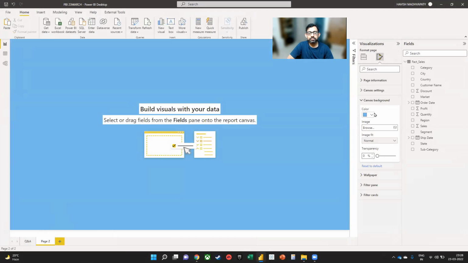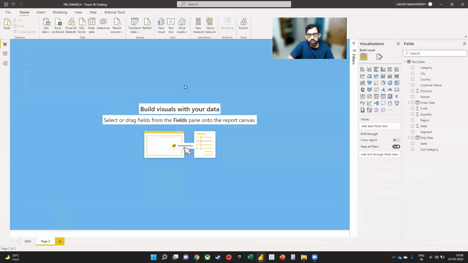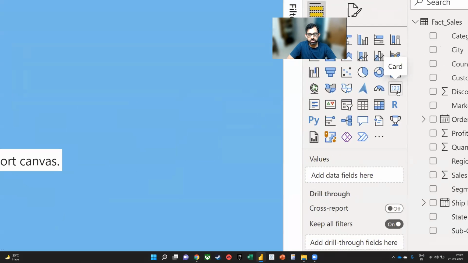Sir, I understood the background part. Okay, cool. All right, so we have changed the color. I would like to show my total sales value just as a number. How do I do that? I will go to this card option. The visualization that has this 1, 2, 3 written on it, that is called the card, right? Please select that.